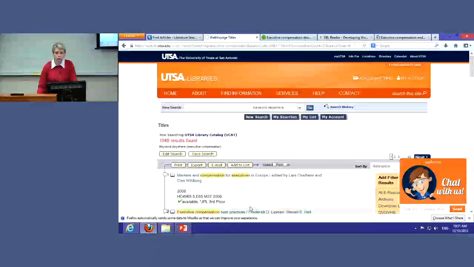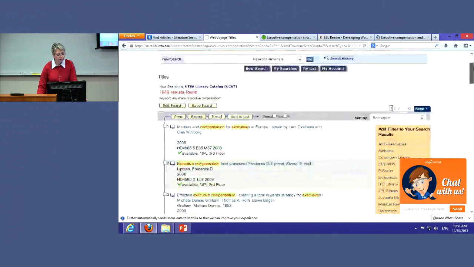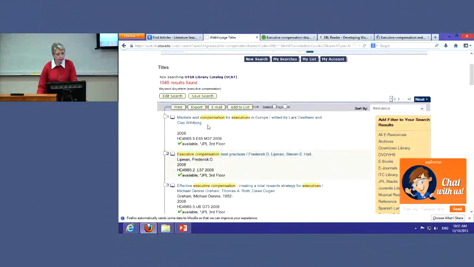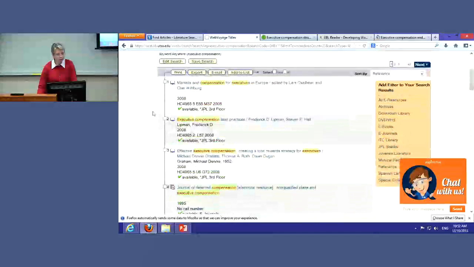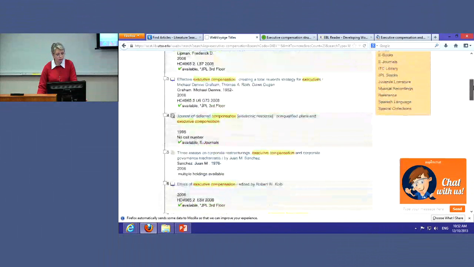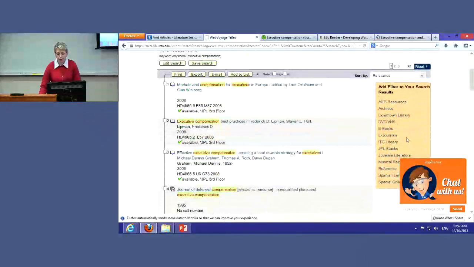Right now we're looking at the book titles and journal titles. And executive compensation, as you can see, the highlighted terms are picked up throughout the record. And some of these are regular traditional print books, and some of them are e-journals or e-books. Let's say I want to look at the e-books.